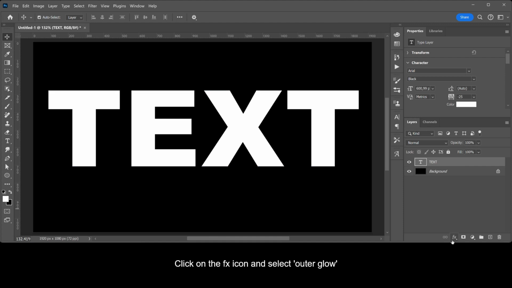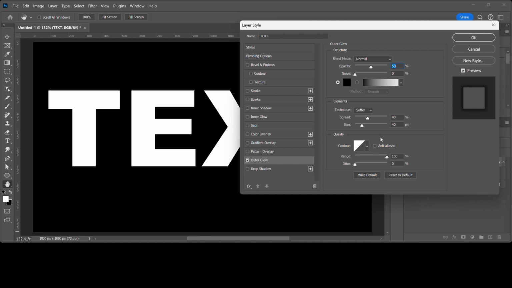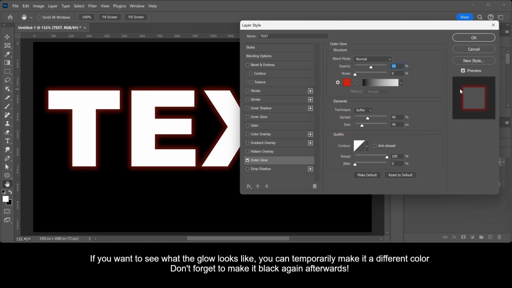Click on the FX icon and select Outer Glow. Create a black outer glow. You can find the settings I used here. If you want to see what the glow looks like, you can temporarily make it a different color. Don't forget to make it black again afterwards.